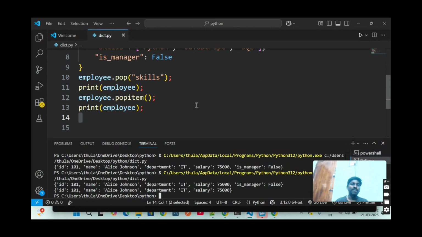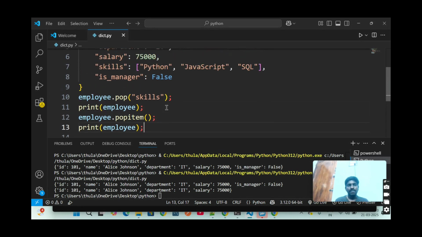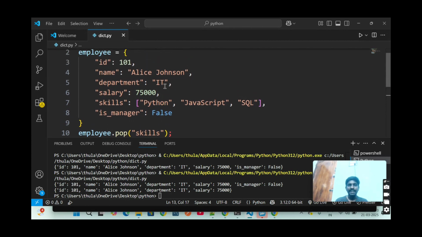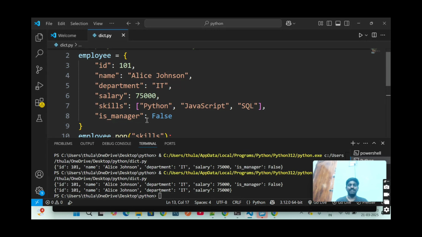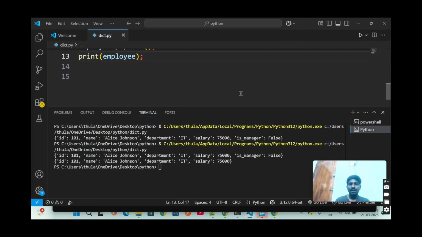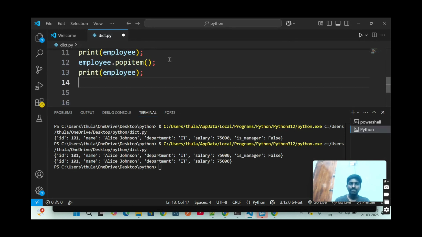Then there is another option, that is the del keyword. The del keyword is used in the Python dictionary. When you use del, a customized key value is removed, and it can remove the entire dictionary as well. So the entire employee dictionary can also be removed. Now we will see this practically, then you will get some idea.